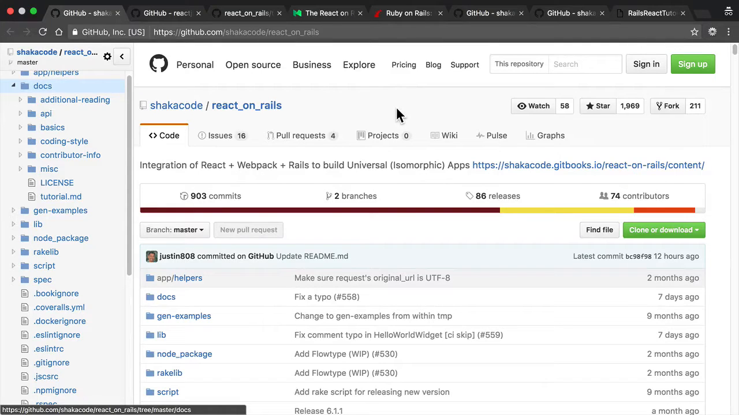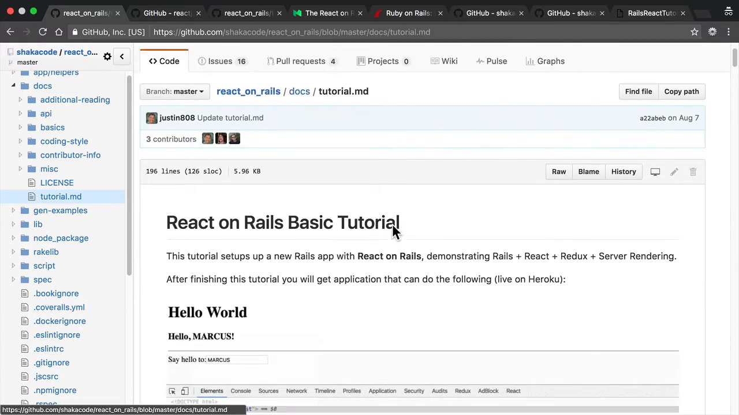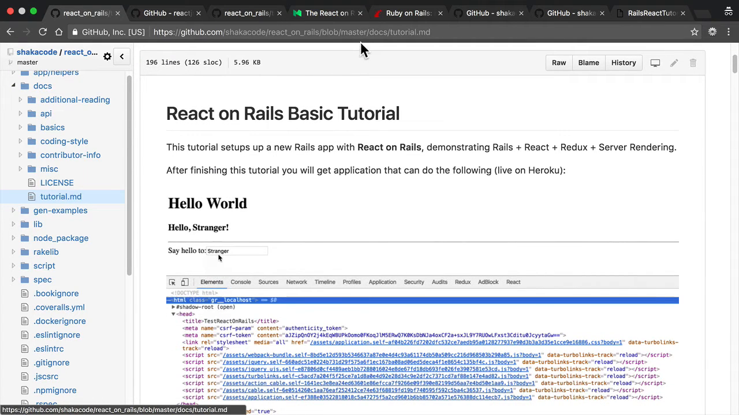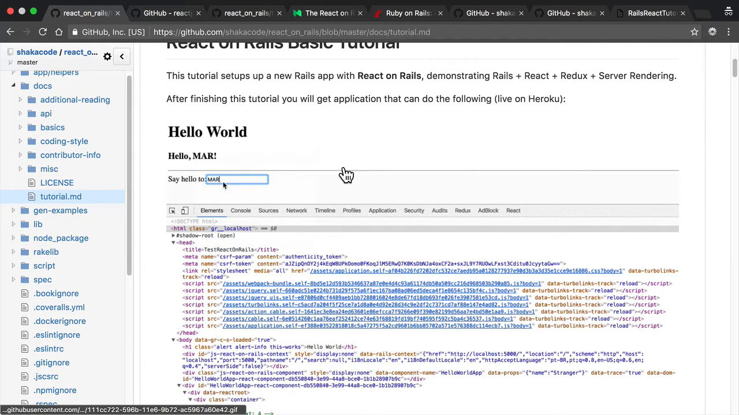The best way for me to show you what React on Rails is all about is for me to show you our tutorial. So I'm going to walk through these tutorial steps. You can find them here on GitHub, and we're going to take a look at what happens when we run the tutorial. It's a really great way to understand everything that's going on in React on Rails.